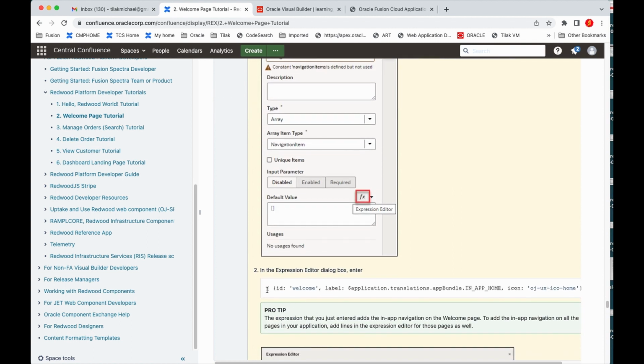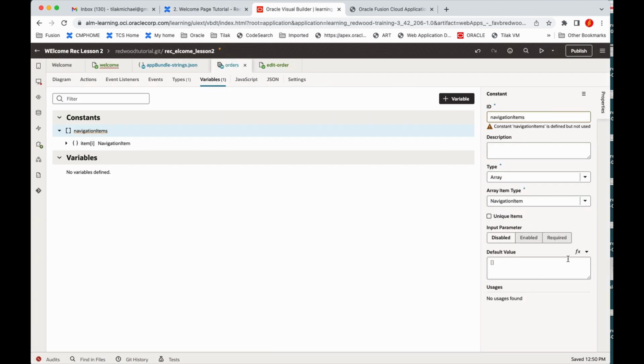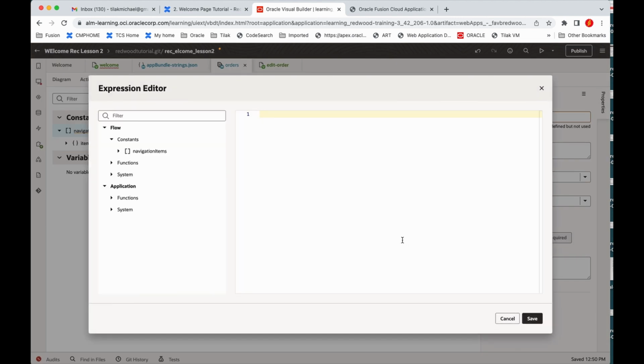Now this is the data we are going to do. Now we go here. The data basically says it is an array, so the array is always like square bracket. Then this is the record: the ID, label, the in-app home, and the icon. Now that is saved here.